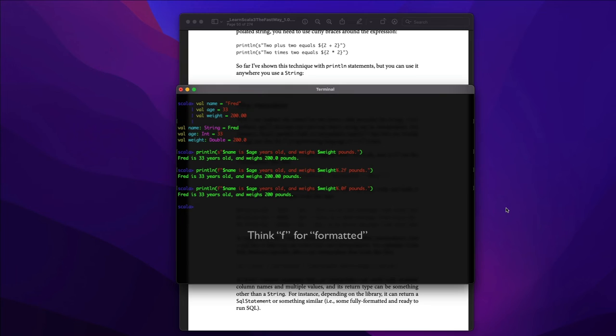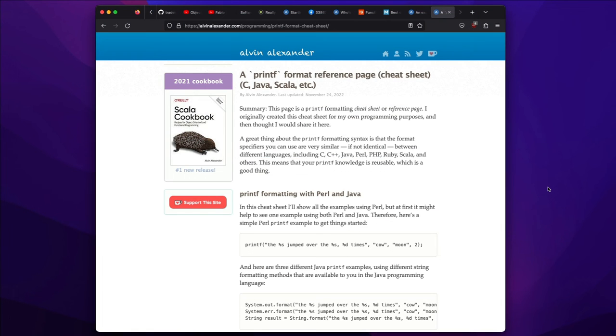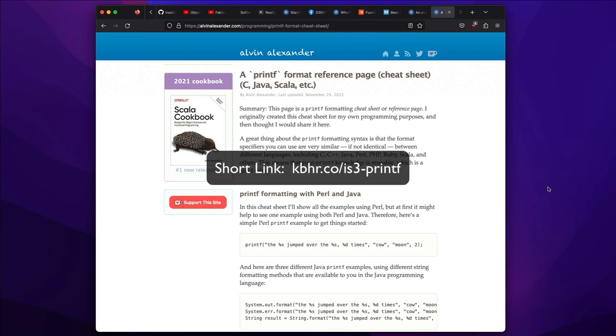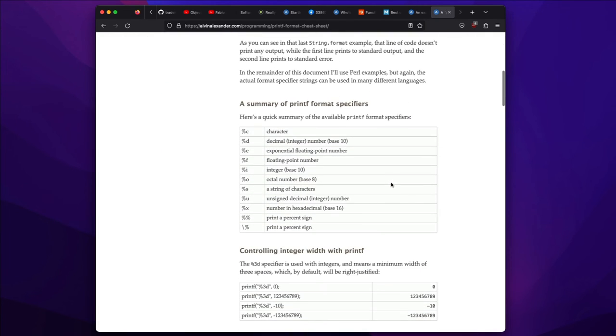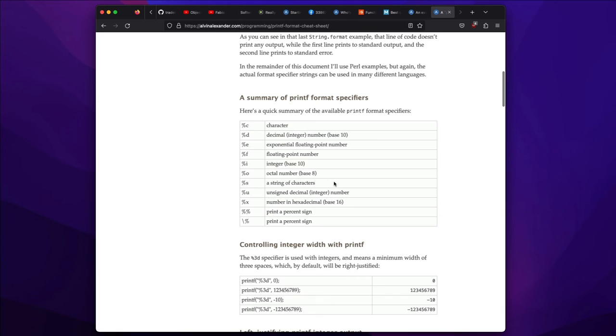So F is an interpolator that lets us apply formatting to each element inside the string. And inside the string with the F interpolator, you can use all the characters that we use normally with printf style functions in C, Java, and so on. So I have this printf reference page. You can see that you can use all characters like this, and then I have a couple of tables down here that show the other characters that you can use.